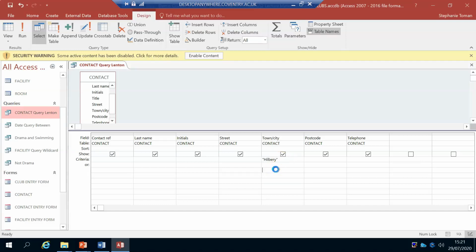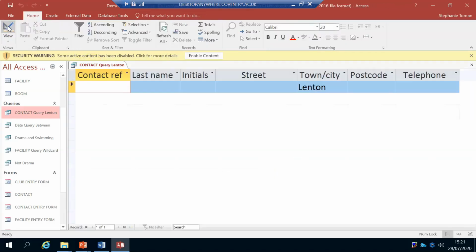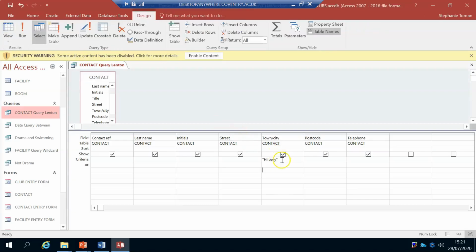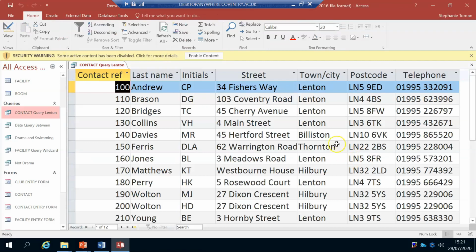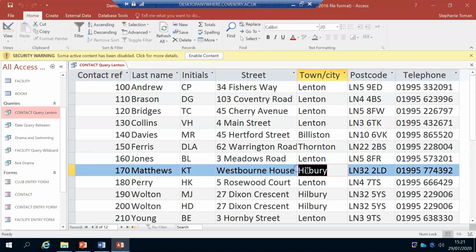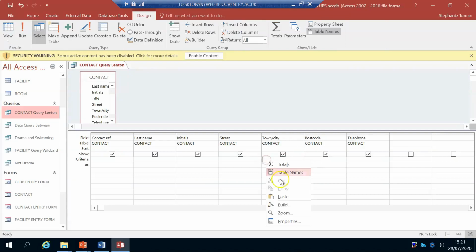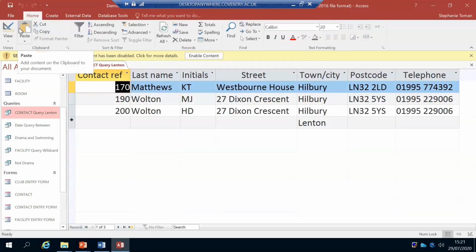Right, just going to go back in and check. Well, let's take that out. I think I've done the spelling wrong, which is really important. Hilbury, so I could actually just copy that and paste it in. Click away and the speech marks come around. So if I wanted Hilbury and I run, I just get Hilbury.